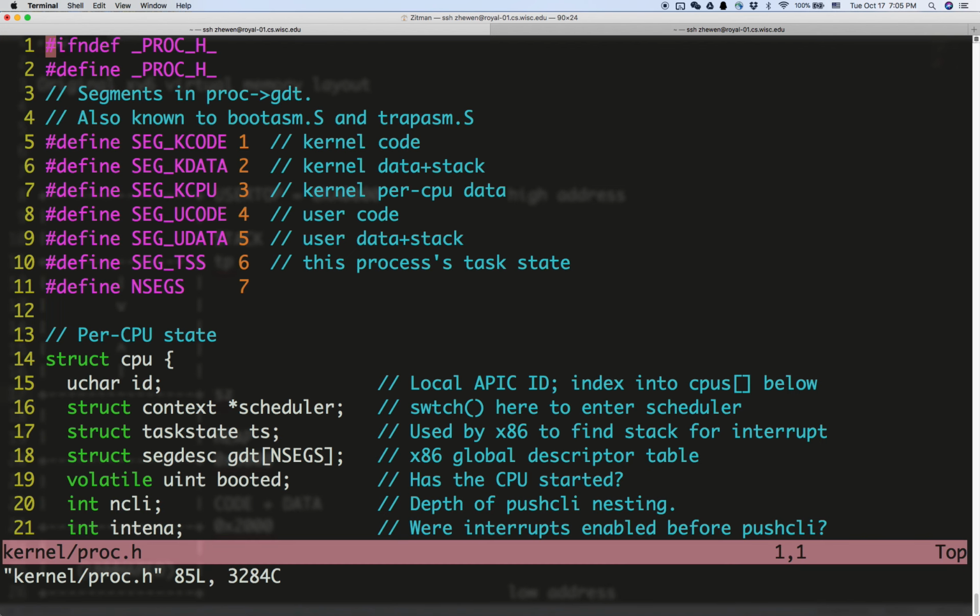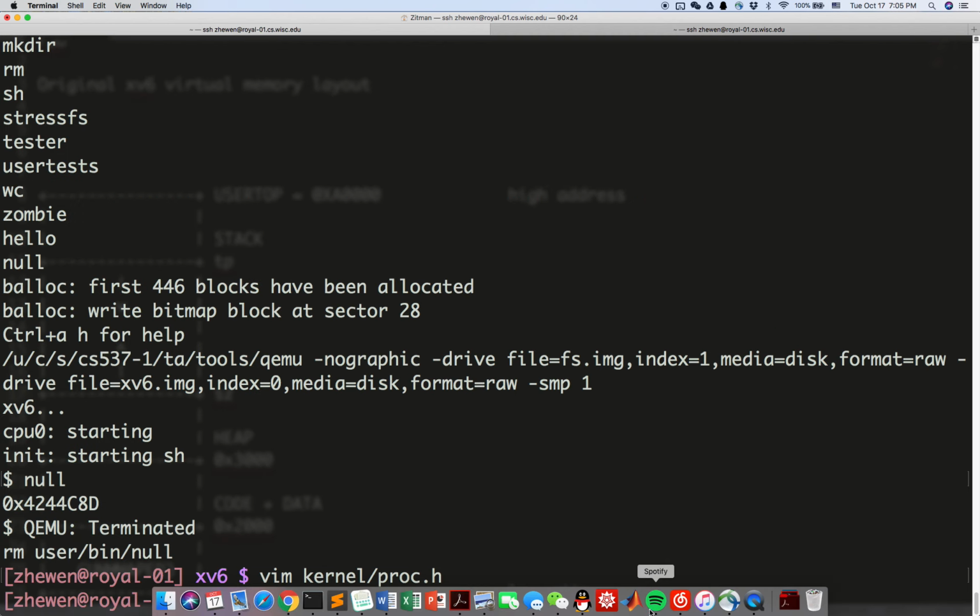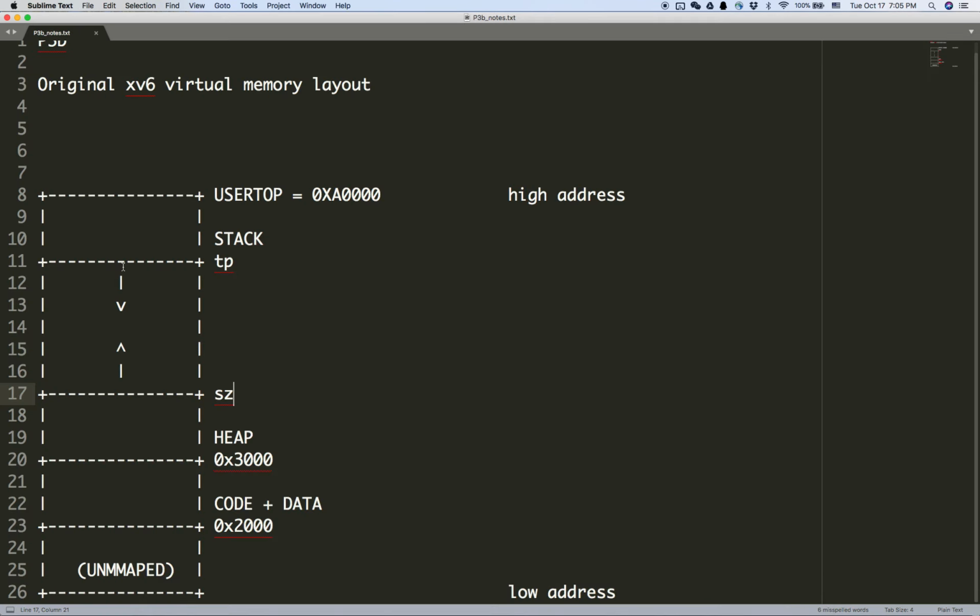So here, the very first field. But the comment here is that it is the size of process memory. It applies to the original memory layout, but it no longer applies to our rearranged version, because sz can no longer be the size of process memory, because you have extra pages up here, right? Its size is no longer the virtual memory size. So you have to basically add this portion as well.